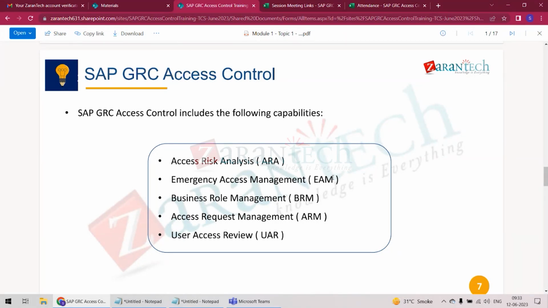So with the ARA module, you can figure out what access risks are available in particular user authorizations or roles, and all those are covered in ARA. And then all these modules are integrated with one another. So once you define any risk to an organization, the same risk is available in EAM, emergency access management. The roles, users, and authorizations you defined in one area are available to the second area. Okay. So EAM, emergency access management.